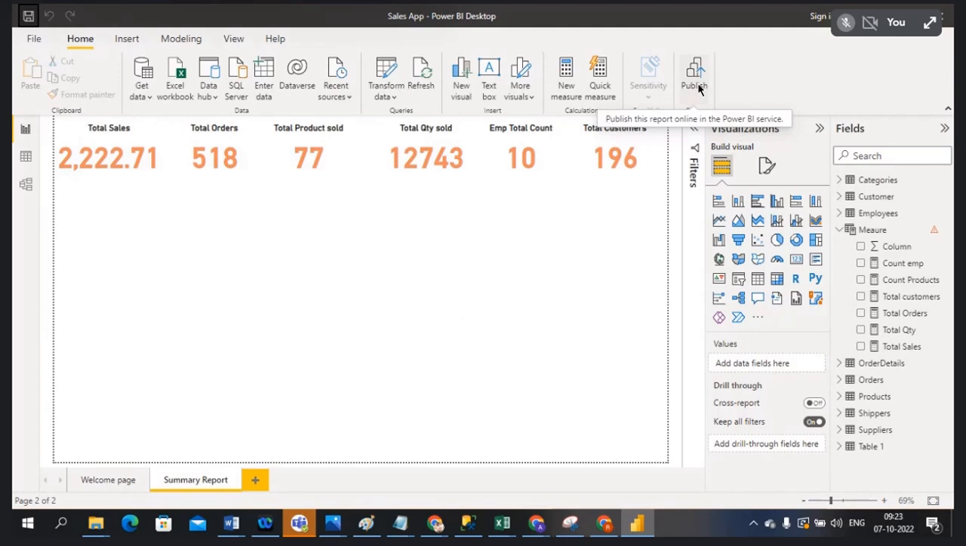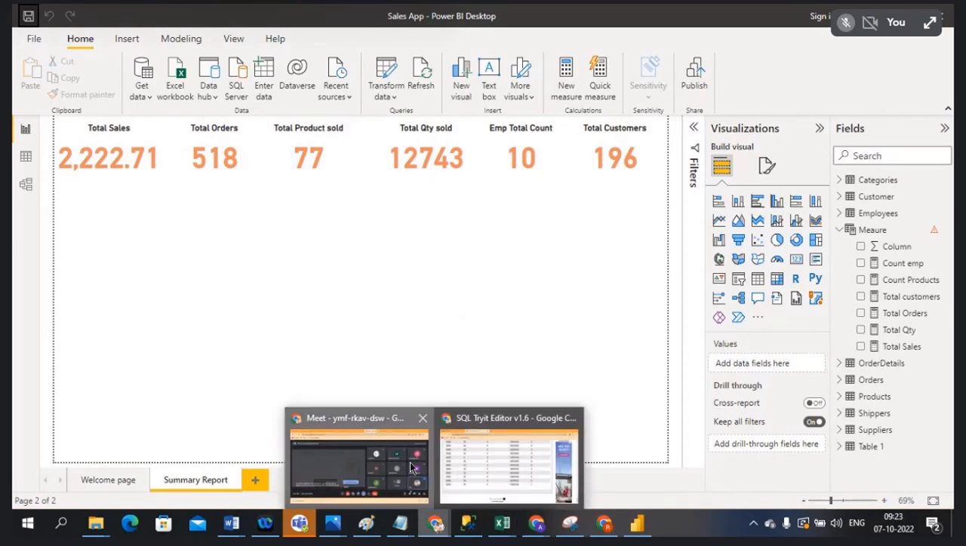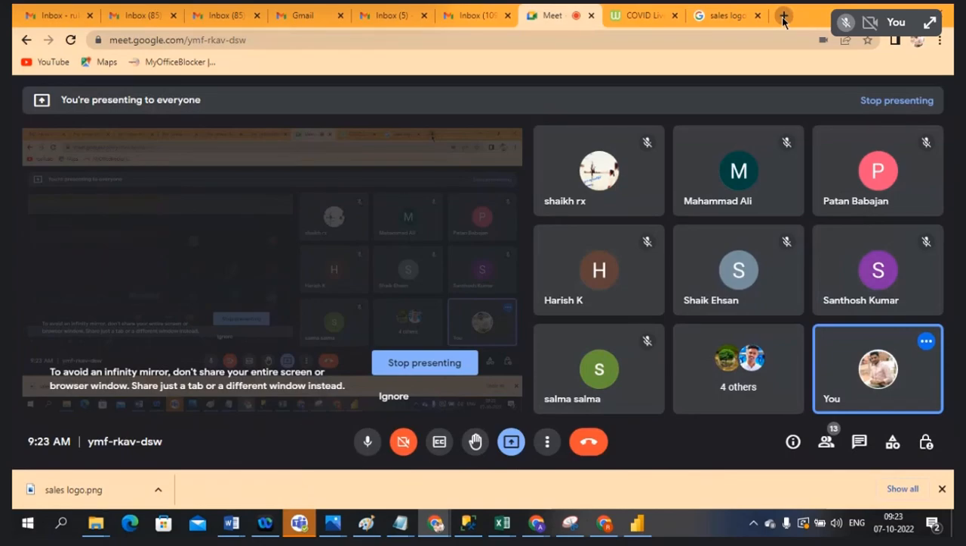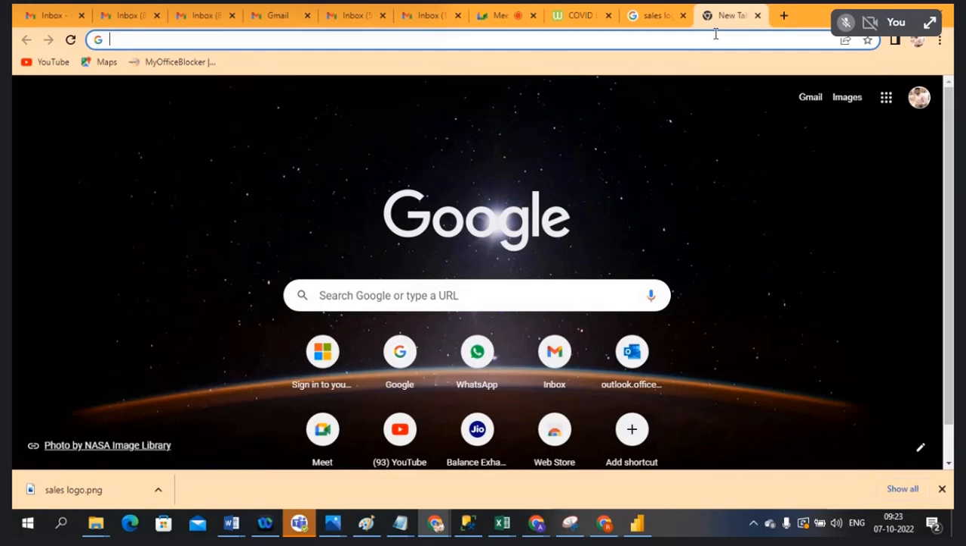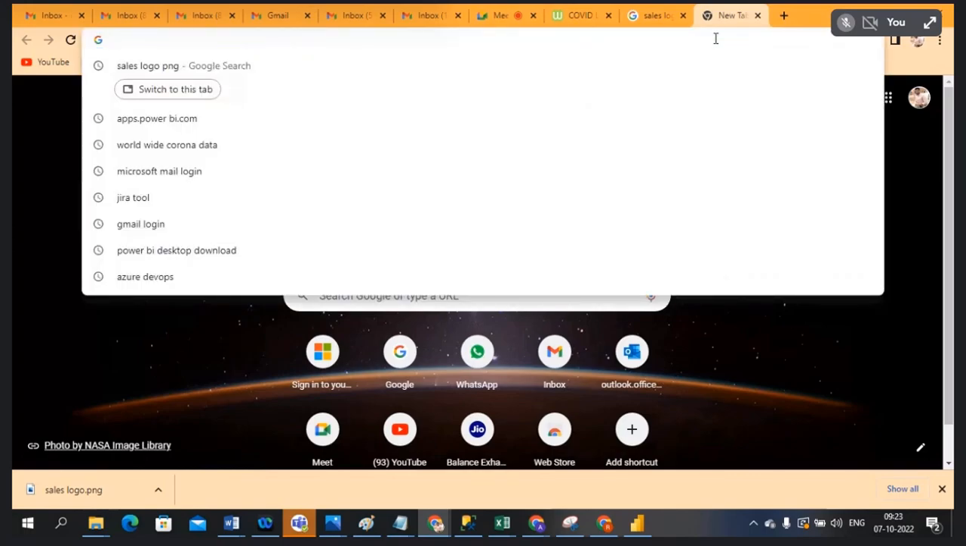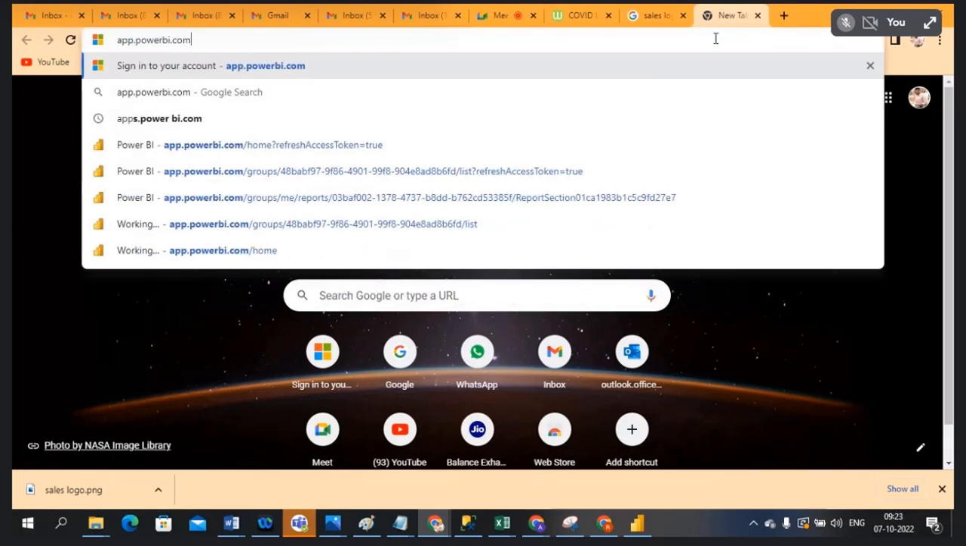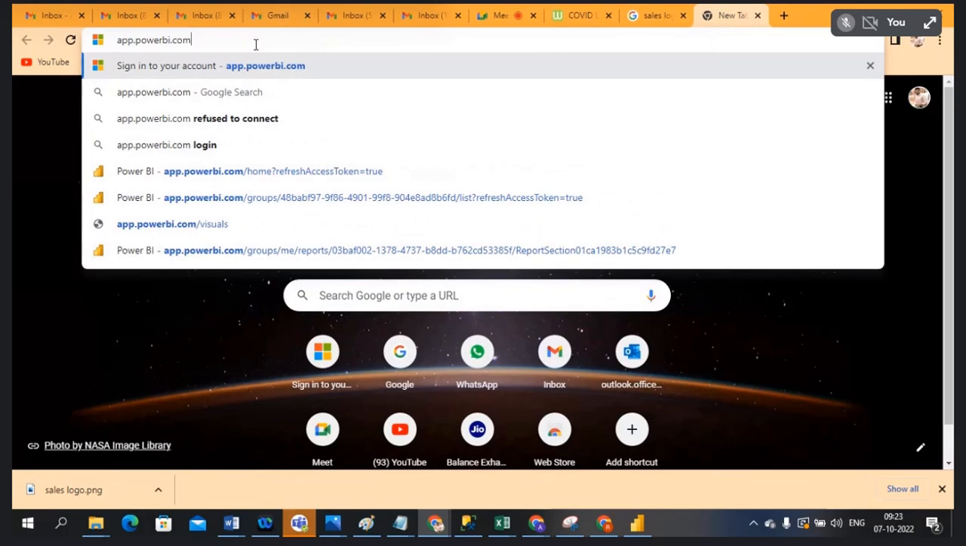So there is apps.powerbi.com. How to see it? You all have this Power BI Desktop information. Go to Chrome. So, app.powerbi.com. Here the user will see the application, guys. The user will see this application.